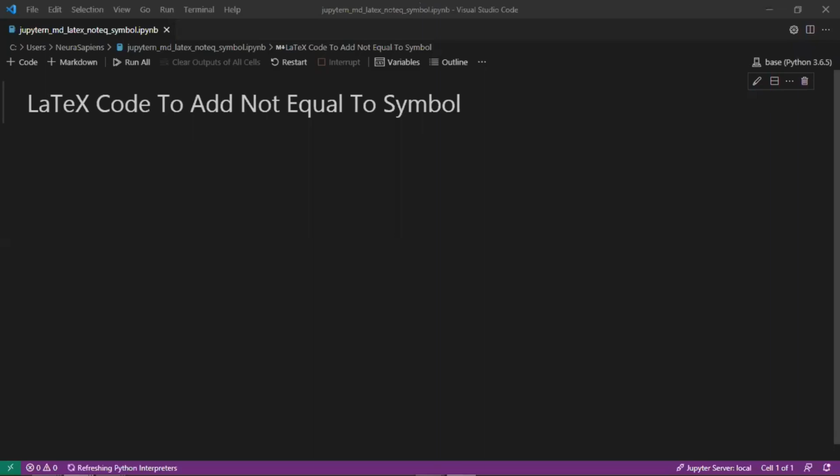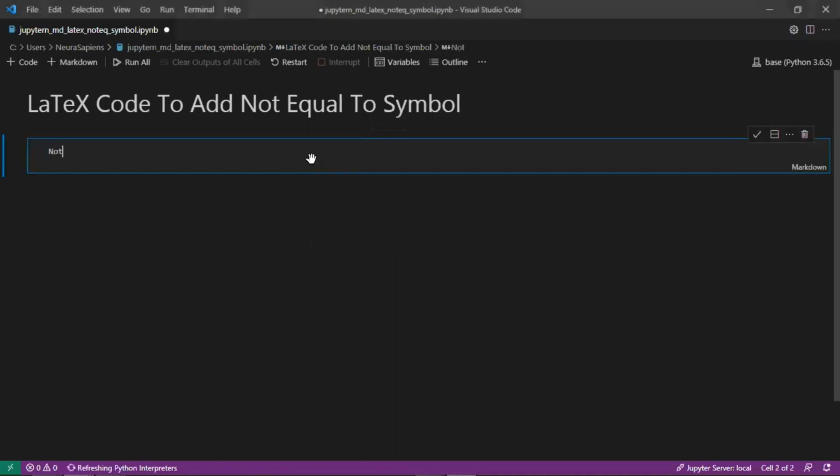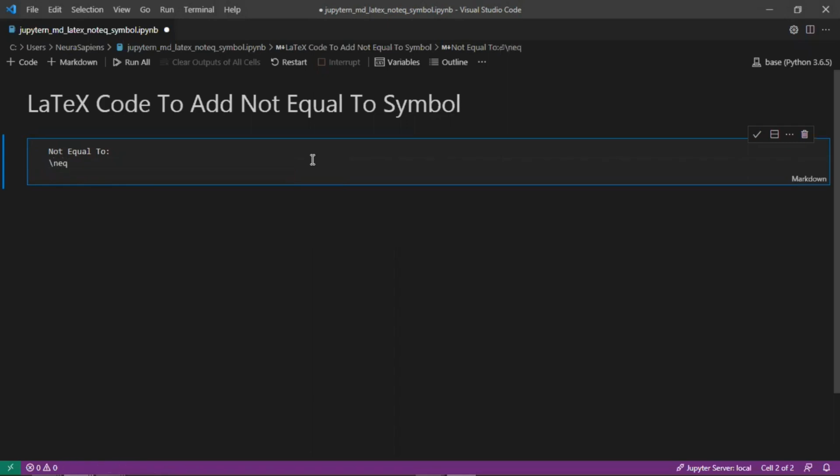In today's tutorial, we will look at how to add the not equal to symbol to a Jupyter Notebook Markdown cell using LaTeX code. So we'll start here by creating a new Markdown cell. Here we'll add a not equal to, and the LaTeX code here is a backslash followed by neq. Now to actually show this symbol, we need to add two $ symbols before the LaTeX code, as well as two $ symbols after the LaTeX code.